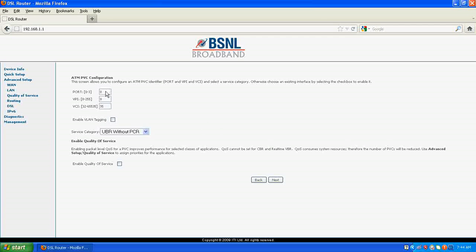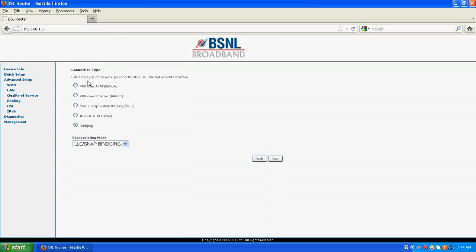After that, port number would be 0, VPI should be 0, VCI should be 35, service category should be UBR without PCR, UBR without PCR, if you are using BSNL broadband. After that, this is the most important thing.